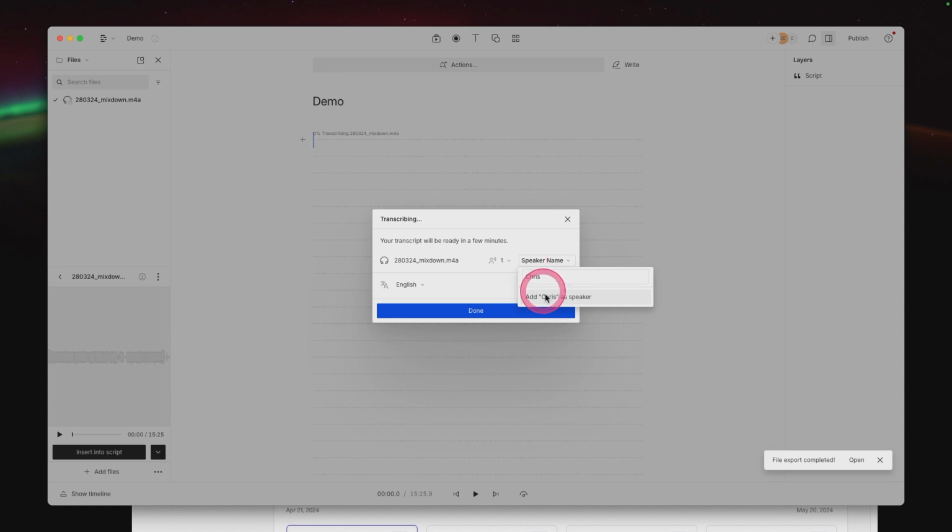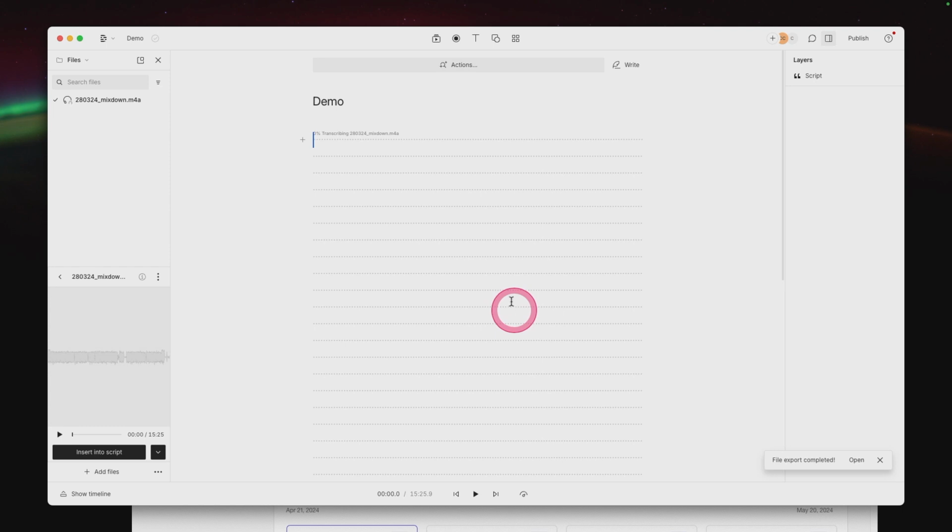It's usually pretty good at recognizing more than one, and that will start transcribing. It shouldn't take too long. It's only a 15-minute episode, but it will take a little bit of time. So in the meantime, I will have a quick look around some other areas of the interface.